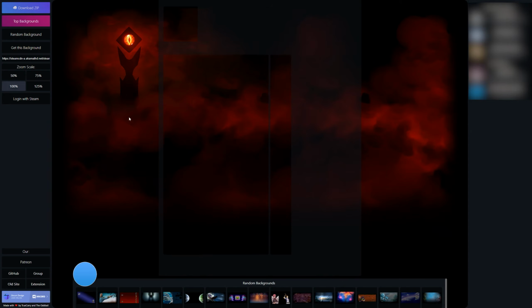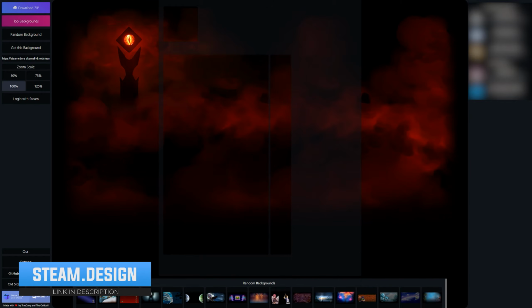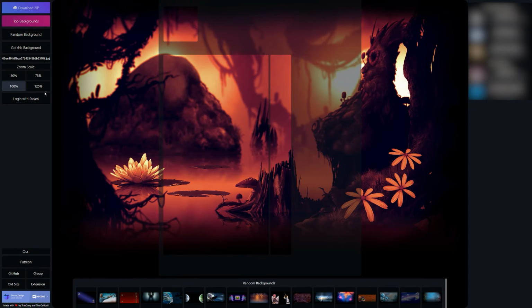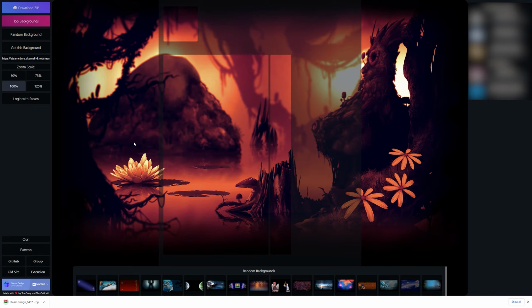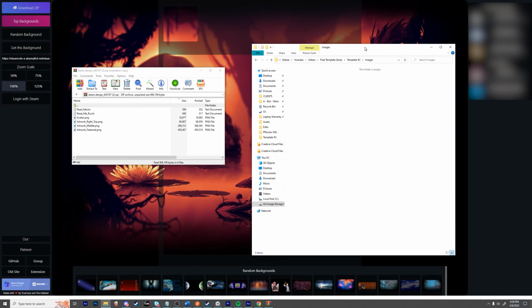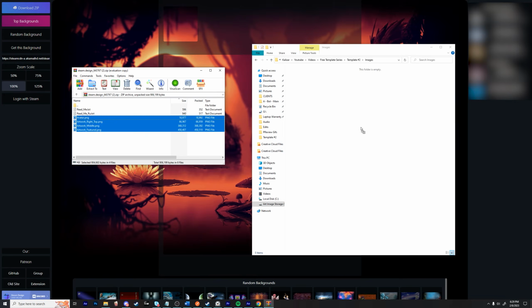Then let's take that link and let's go to a website called steam.design. Go to where it says paste a background URL here. Right click in the text box and then click paste. Then click download zip. Wait for the download to finish, and when it's done, click on it to open it. Then, simply extract those files into a folder that you're going to remember.